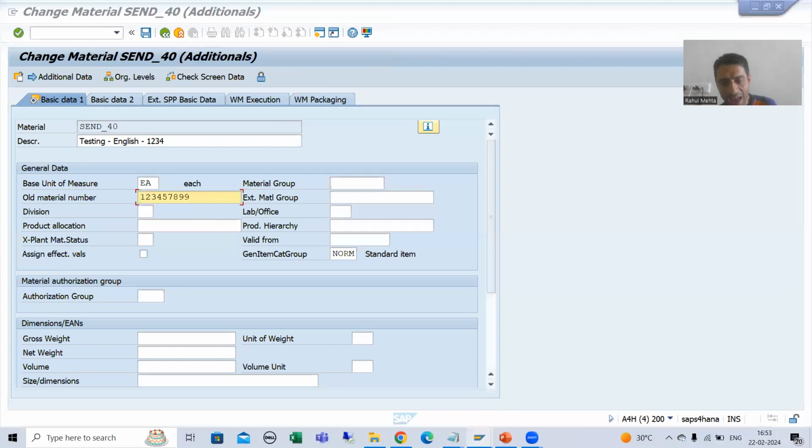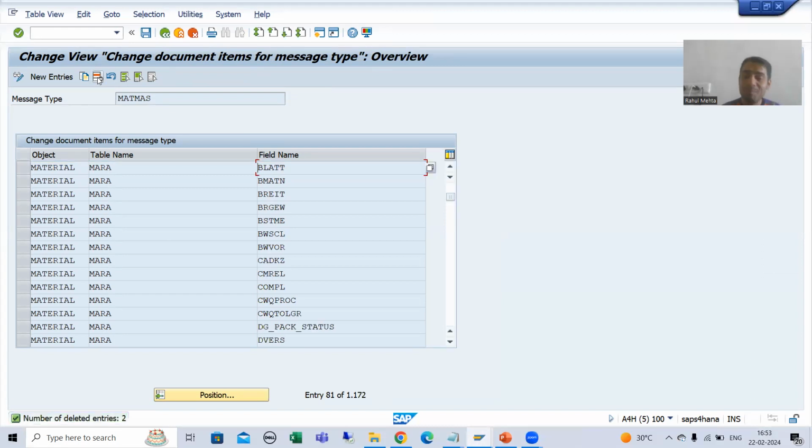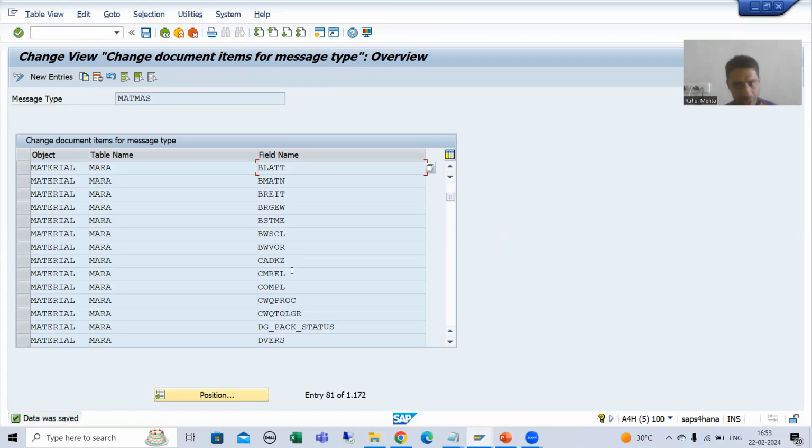Now, suppose I remove this entry. I will go for minus, and yes, it's a humble request. After removing, you need to put it back, because you are doing the practice. You should not hamper the system. I will go for save and I'm saving this entry into the table. Done. Now the old material number column is not here.